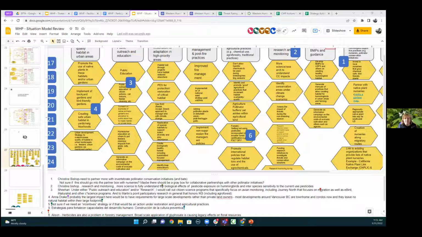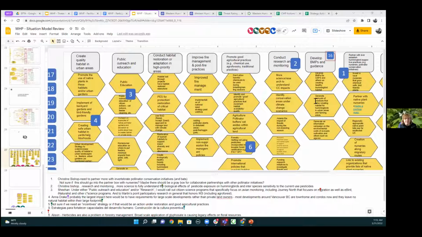I think, again, when we mention the word partnership, and we have it on our list, again, partnering with Indigenous partners, it should be on that list, not just NGOs. And it might also be relevant in the gray box under habitat restoration.